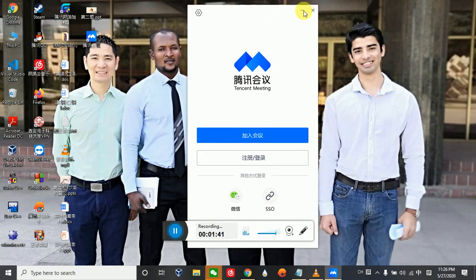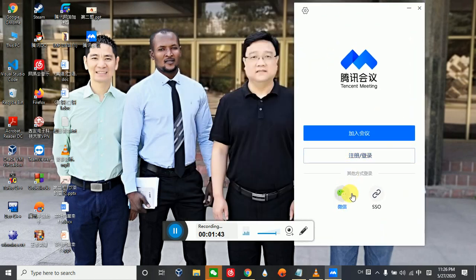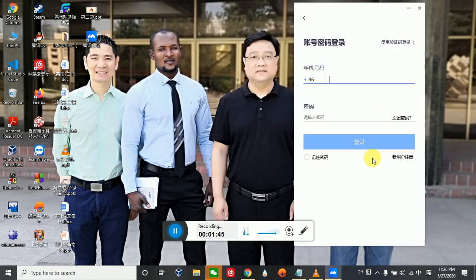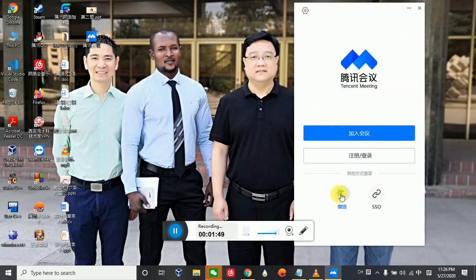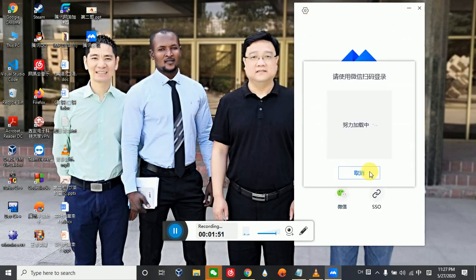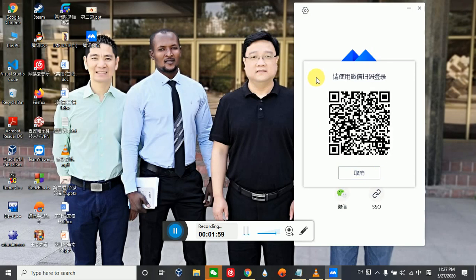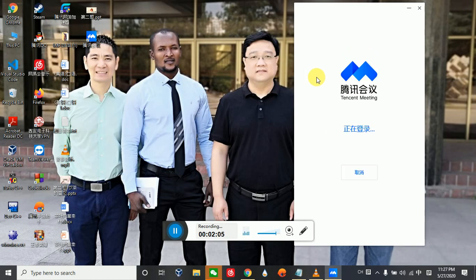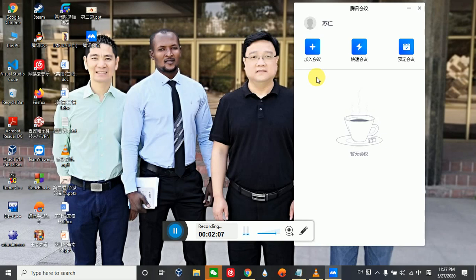But if you want to log in, click here to use WeChat, or you can log in from here by writing your phone number. So I'm going to log in with my WeChat. Just scan this QR code. I'm going to scan it on my phone now, and you will get options like agree on your phone. When you agree, you can simply log in.